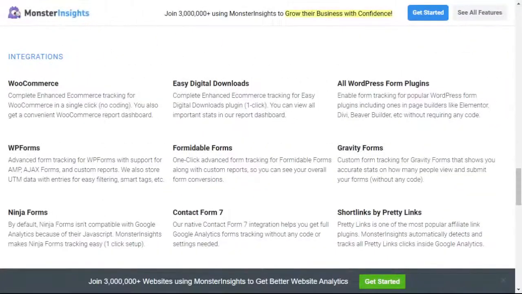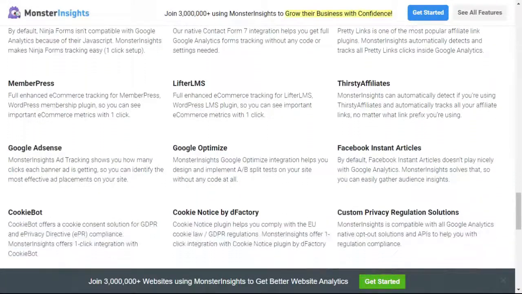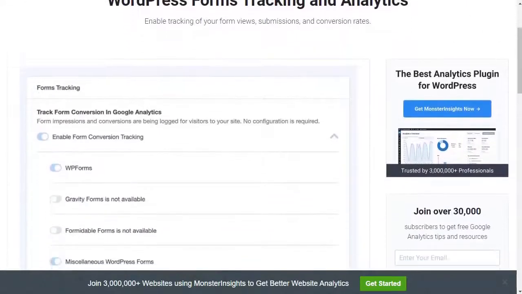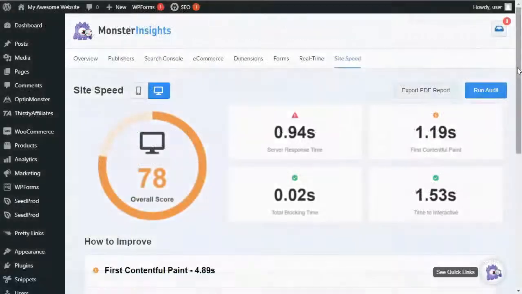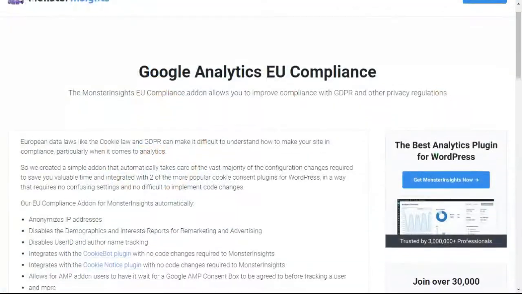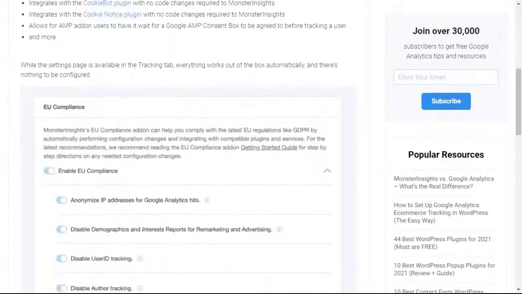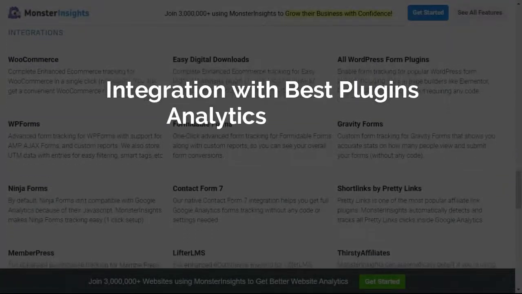And it seamlessly integrates with other plugins such as WooCommerce, MemberPress, Easy Digital Downloads, GiveWP, and lots more. And you can use the Forms add-on to track your WPForms, Formidable Forms, Gravity Forms, Ninja Forms, and other form data. Now, besides all that, you can use the suggestions in MonsterInsights Site Speed Report to pinpoint the areas of your site that are needing improvement and boost your user experience. And that's not all. Using MonsterInsights EU Compliance add-on helps ensure that you're complying with the data protection laws like GDPR, CCPA, and PIPEDA.